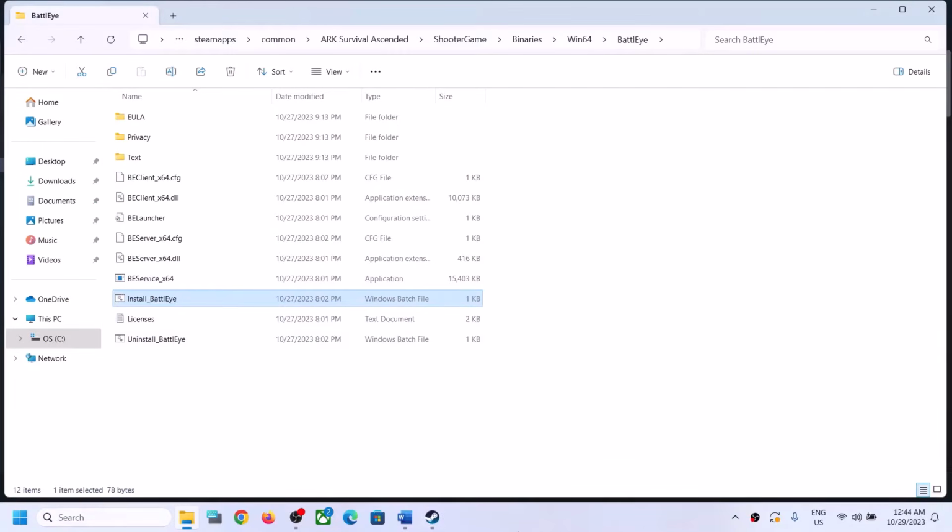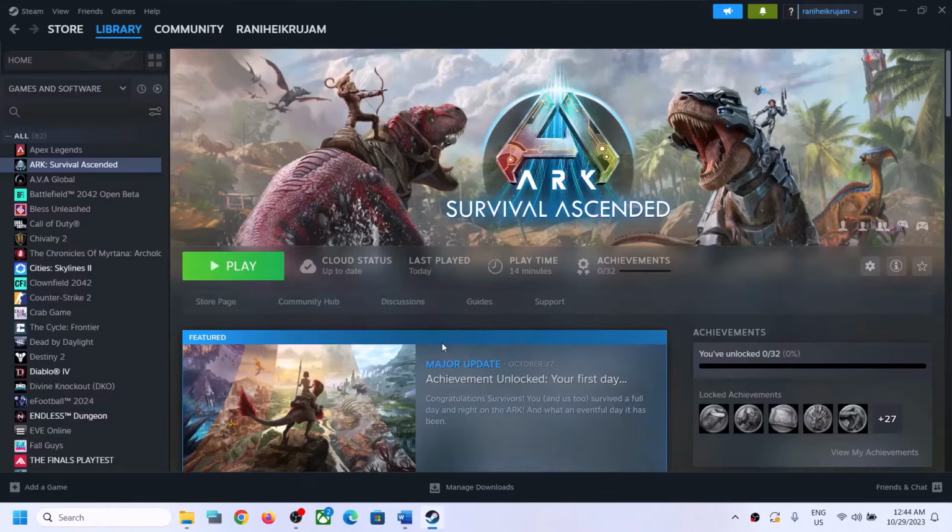But after you uninstall it, you can launch the game. When launching, it will reinstall BattlEye. So you can click on play and let the installation complete and then launch the game.